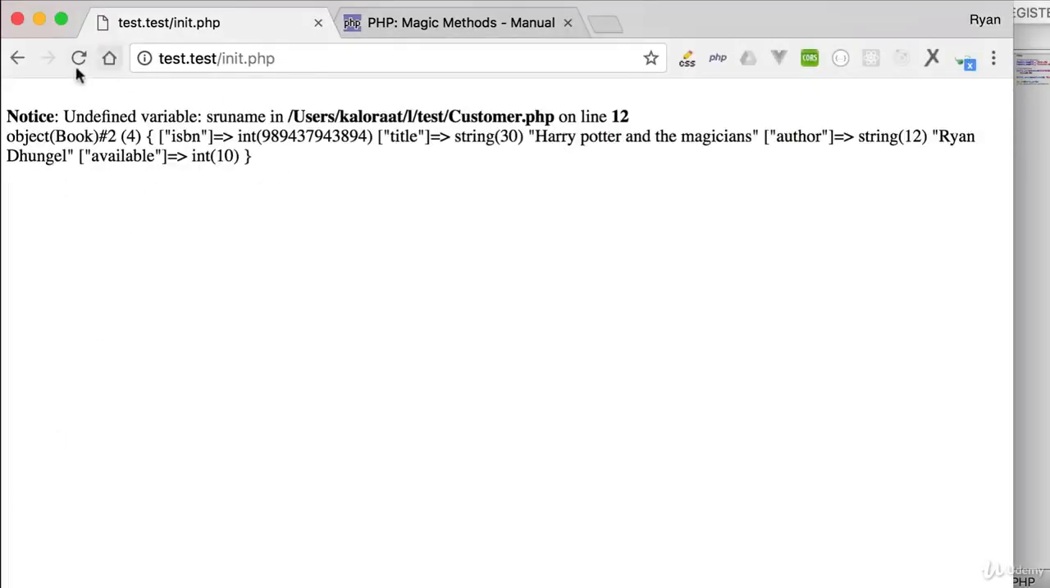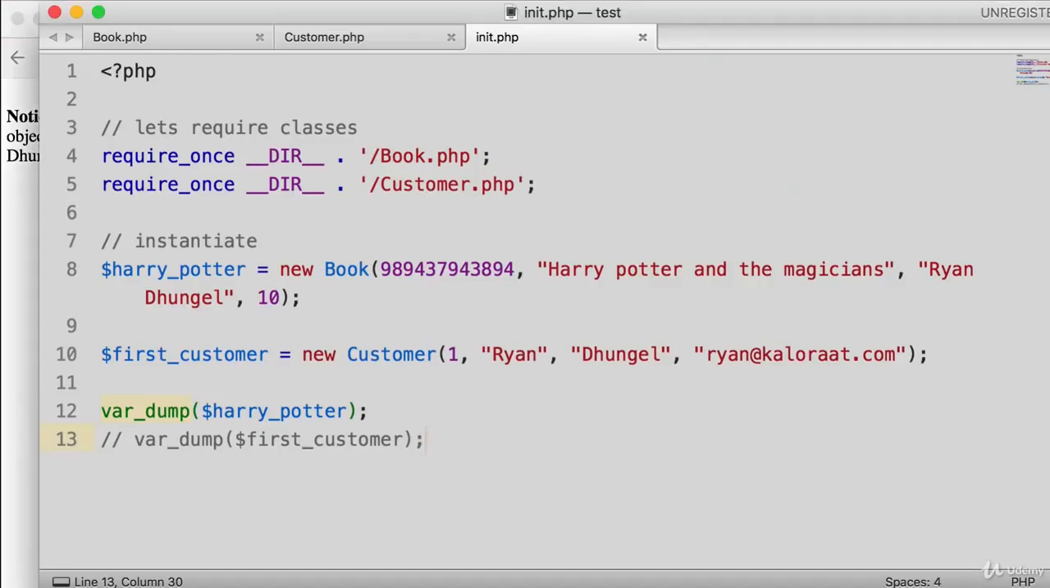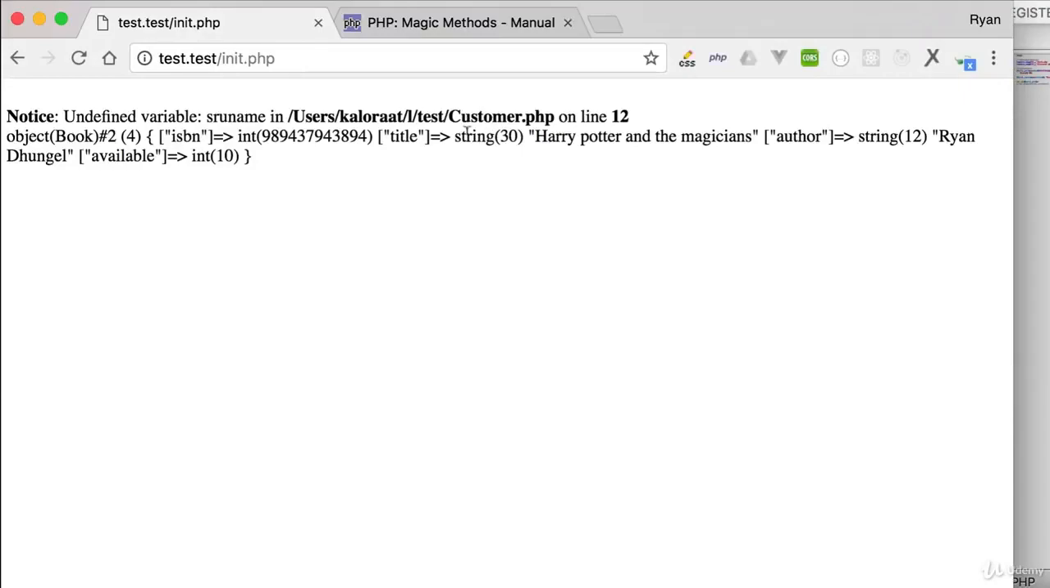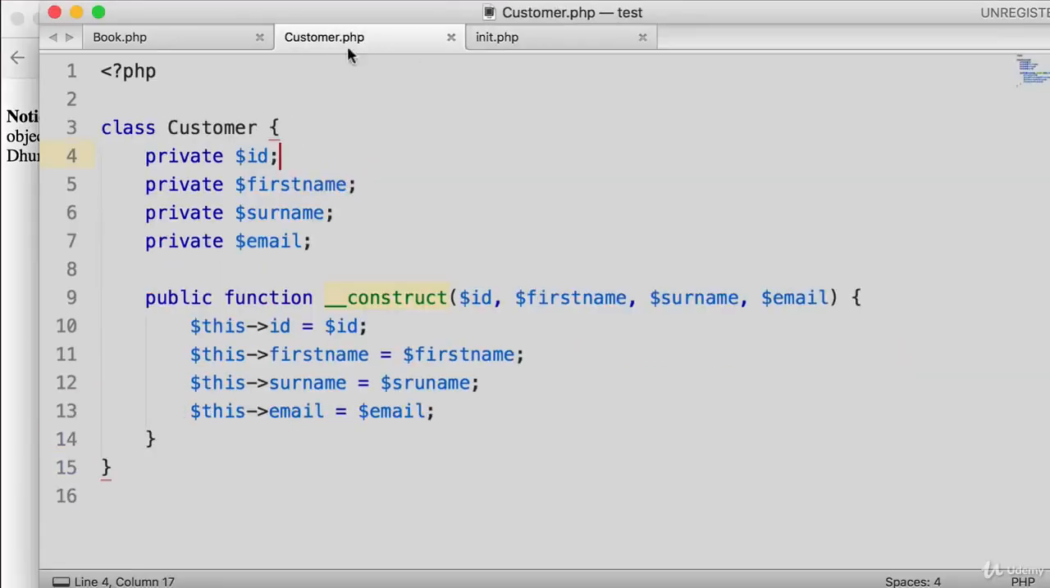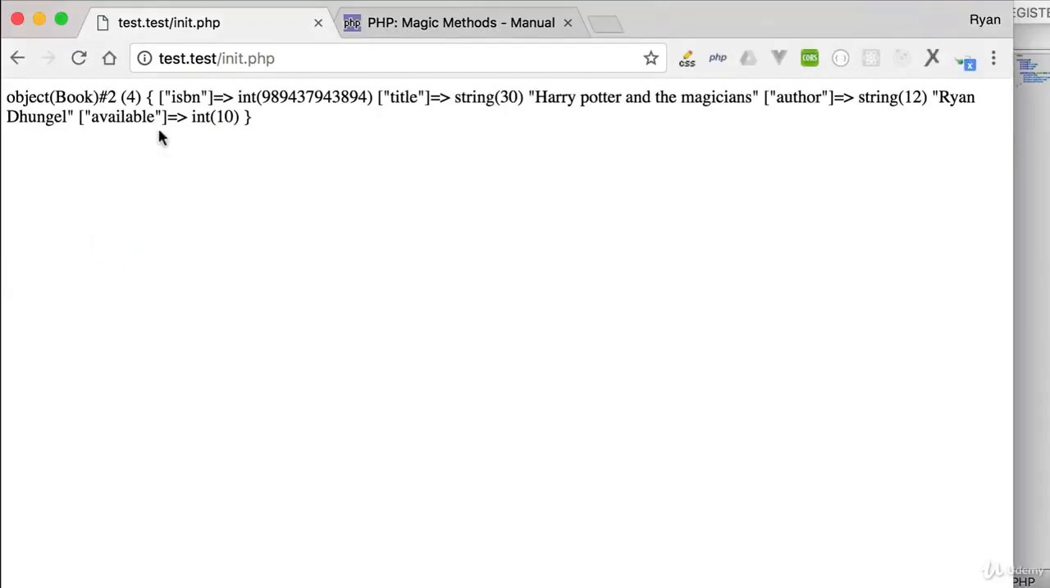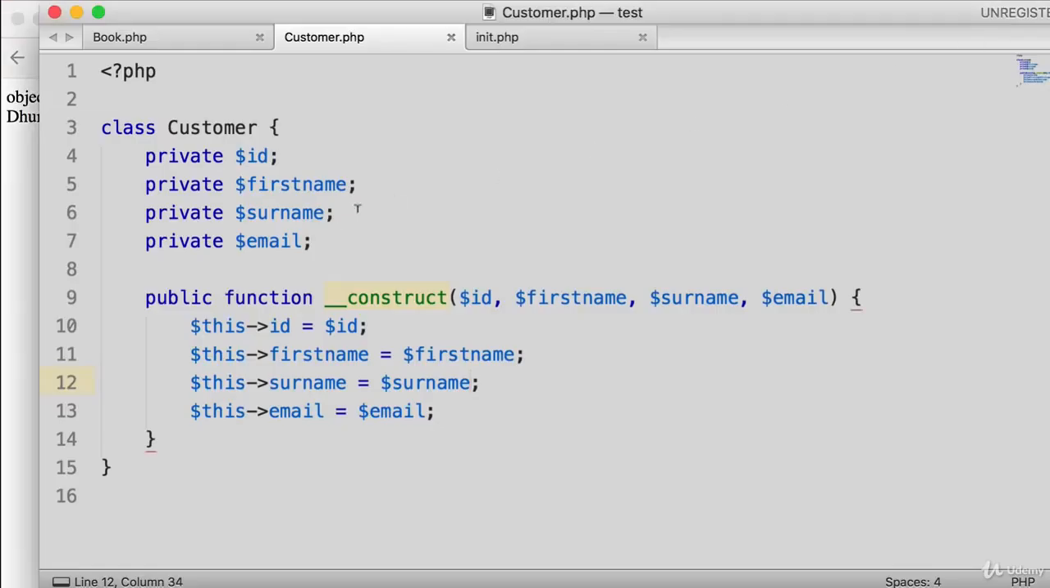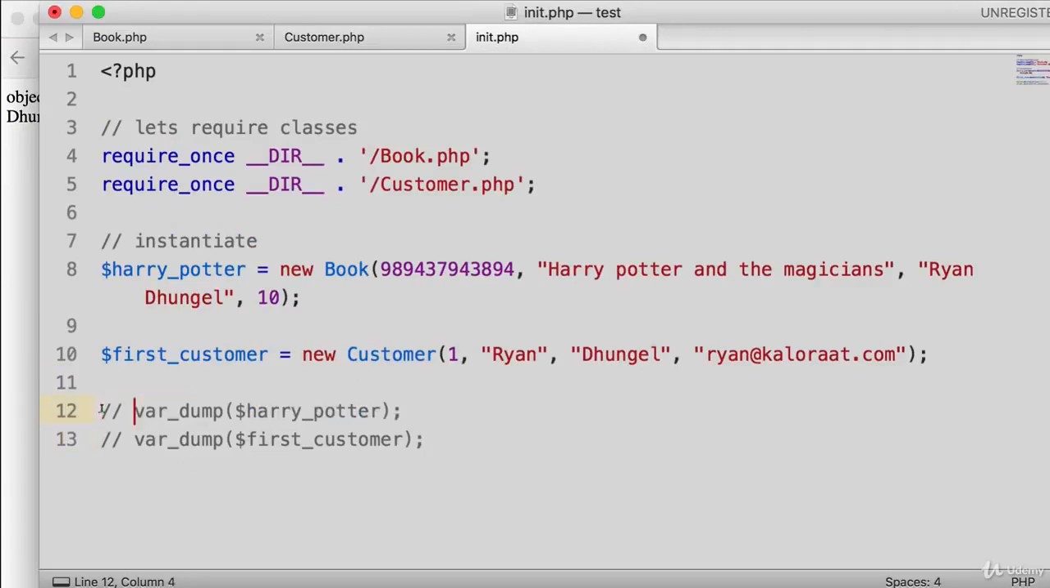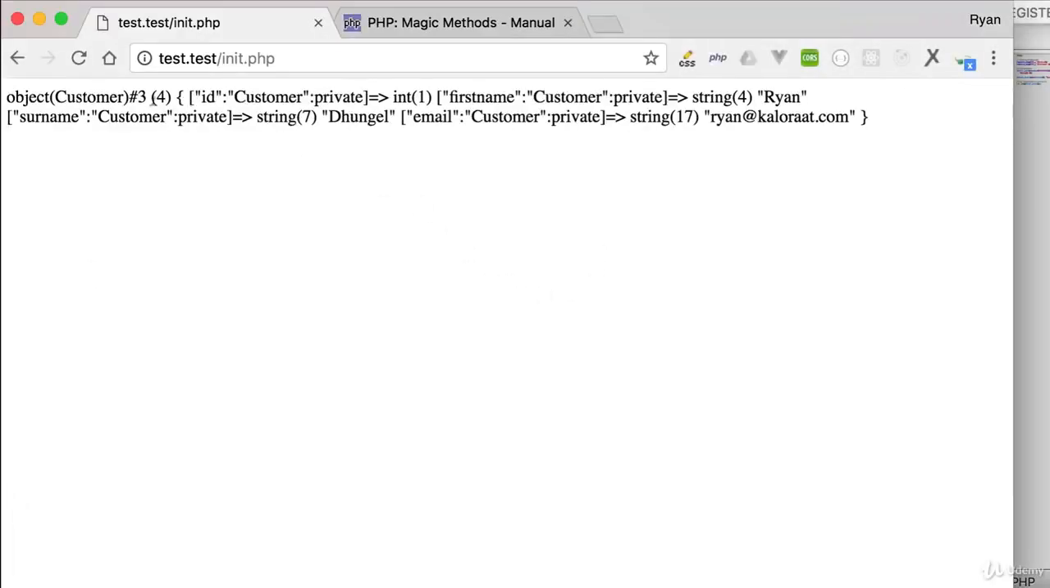We can see undefined variable surname on customer line 12. It's the spelling. Okay, let's save this one and try it. Yeah, okay, we get the book object, there's the title, all that stuff. Great. Now let's have a look at the customer. Save this one. Okay, so we got the customer object, the integer 1, first name Ryan, surname Dingel, and email, all that stuff.